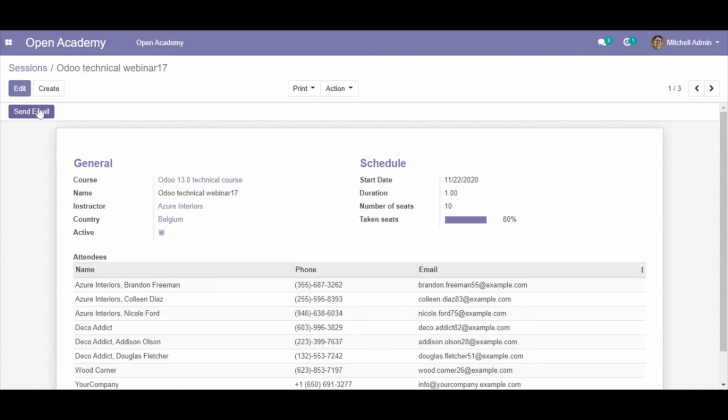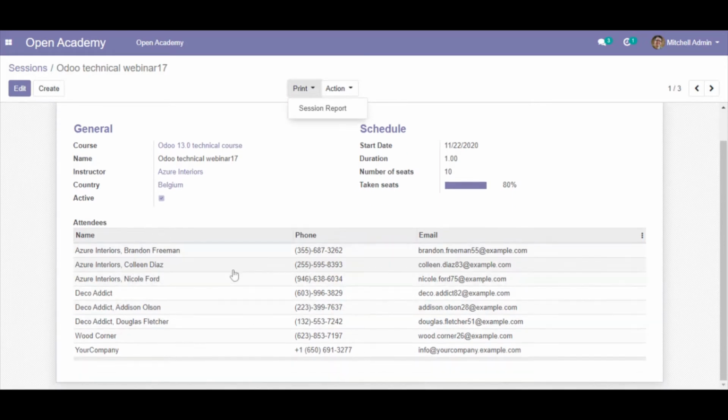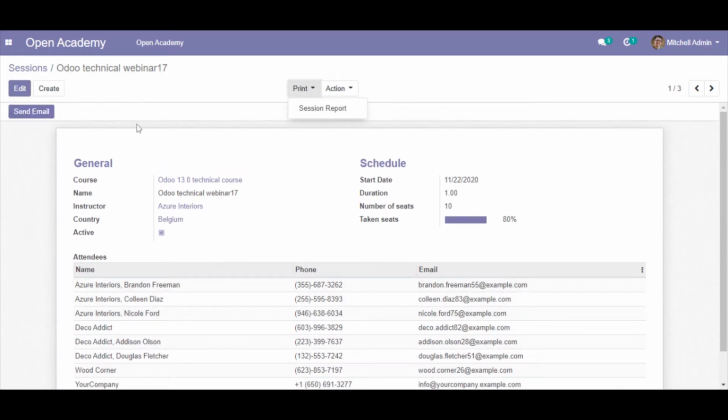In the last video, we discussed how to send emails through Python code in Odoo. For this purpose, we added a button, send email. So whenever someone clicks on this button, the email with the report attachment will be sent to all the attendees of this session. In this video, we are going to add an automated action to send the email to the attendees of these sessions automatically.